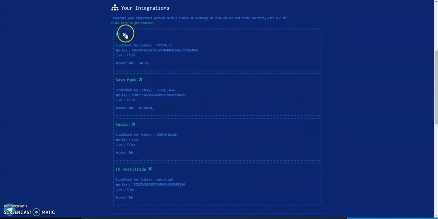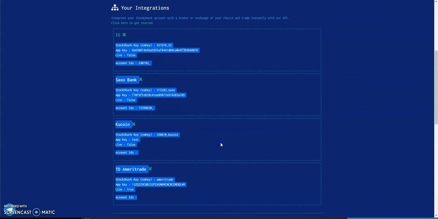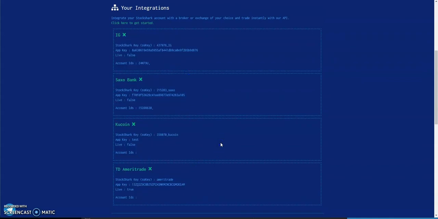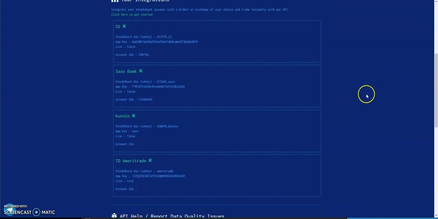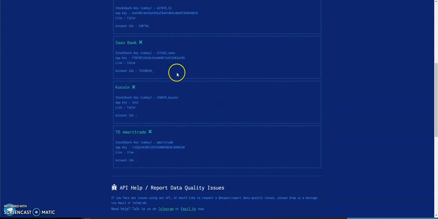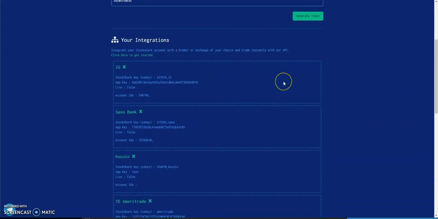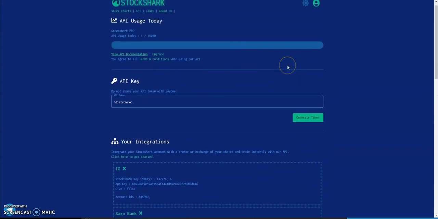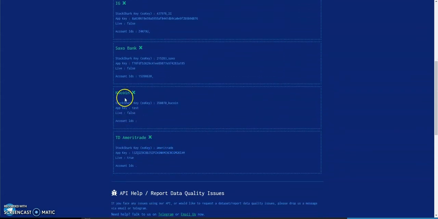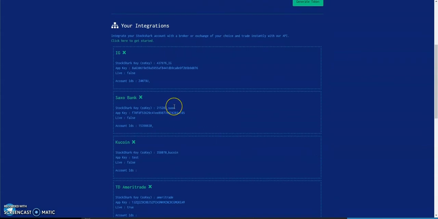So as you can see, I've actually integrated a lot of my brokerage accounts. I've integrated IG, Saxo, KuCoin, TD Ameritrade, whatever, and I can trade each brokerage account as I see fit. So for example, I use KuCoin for all my cryptos. I use Saxo mostly actually for buying stocks and ETFs and index ETFs and things like that.